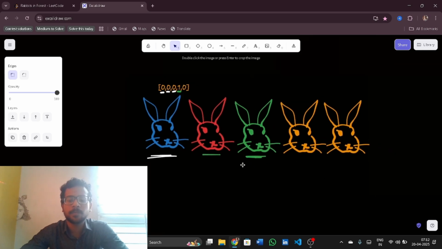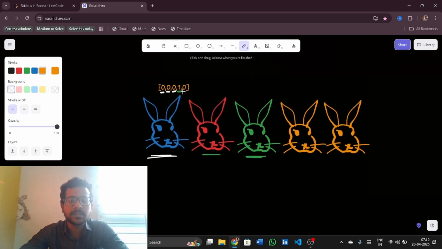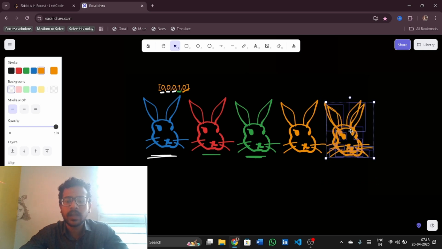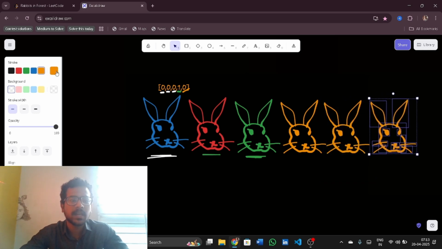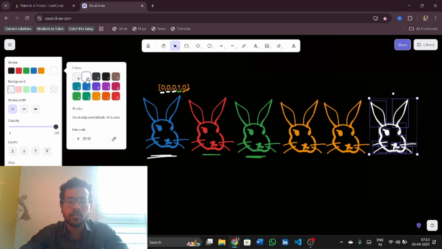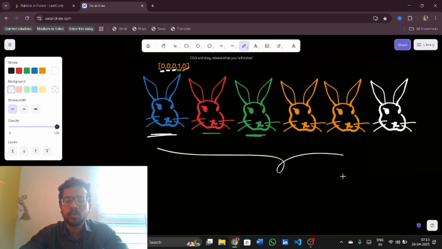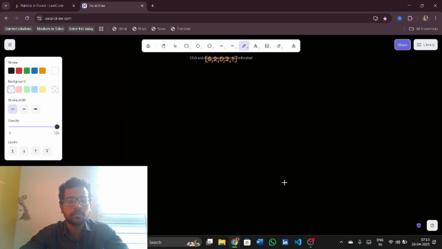Right. Now I asked this rabbit, then it said there is no rabbit with the same color as mine. What do I need to do now? I need to create another rabbit which is having the color white. Okay, I got all the colors, and when I required the number of rabbits, there are 6 rabbits in the forest. Okay, for now.